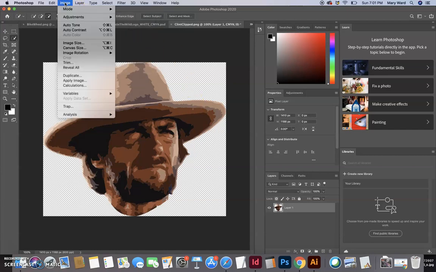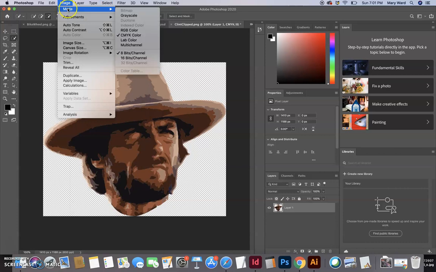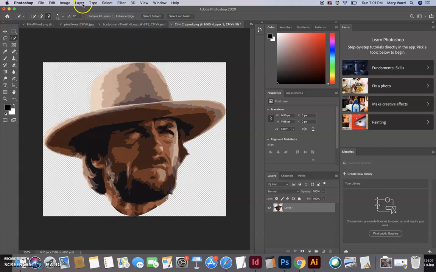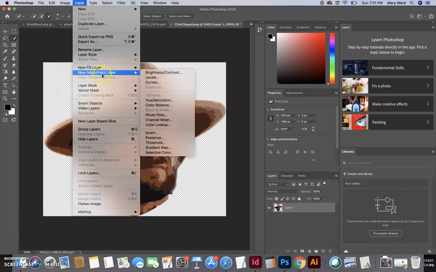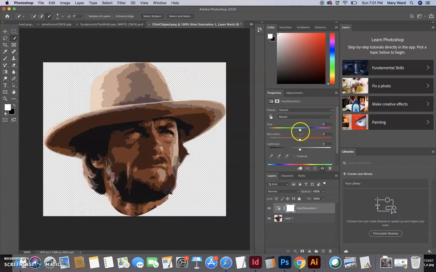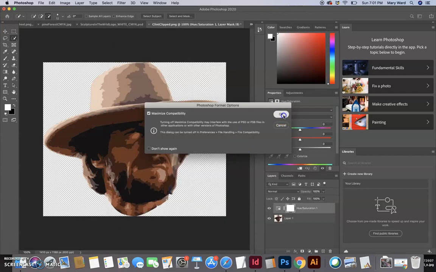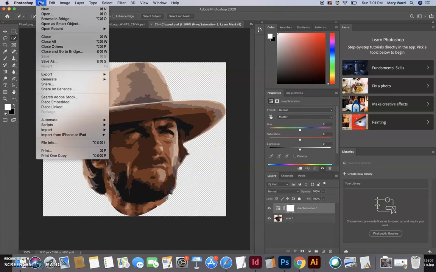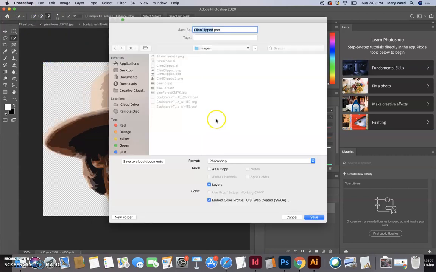And actually, so I made it Image Mode, I put it in CMYK, but I'm thinking about Layer, New Adjustment Layer, Hue/Saturation, and then maybe making this more, oh, that doesn't look very good. Now maybe I won't mess with it. So I'll just Command S that, push OK. Or File, Save As. You can just save as.